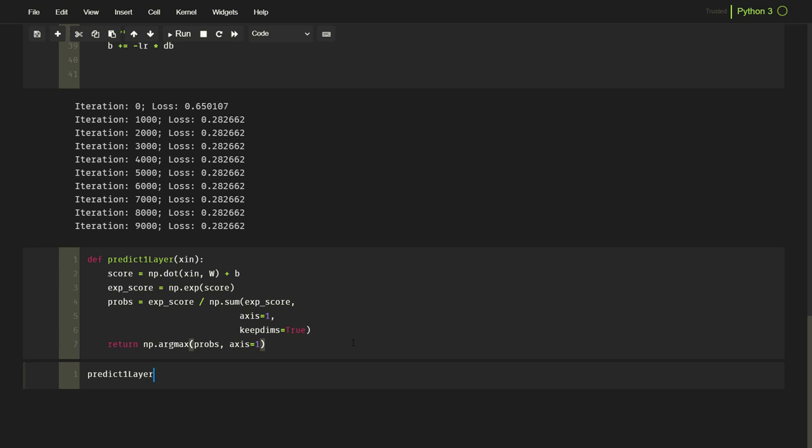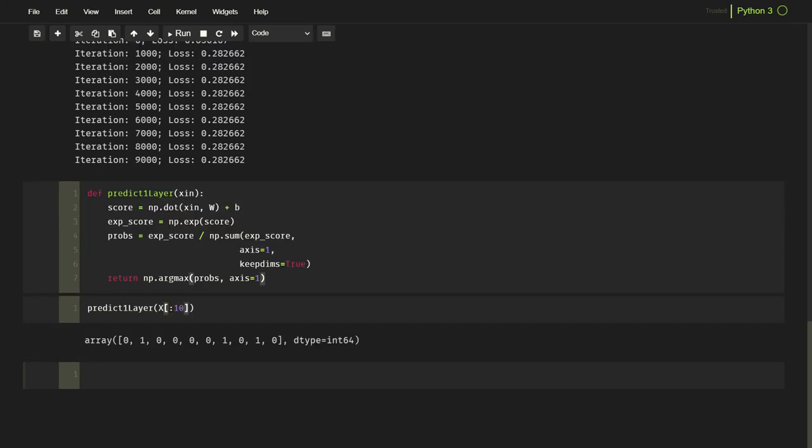Let us test it with my x, not all the values of x, but let's take the first 10 values. For the first one it's going to give class 0, for the next one it's going to give 1, and so on. And let's quickly see what the accuracy of the model is.